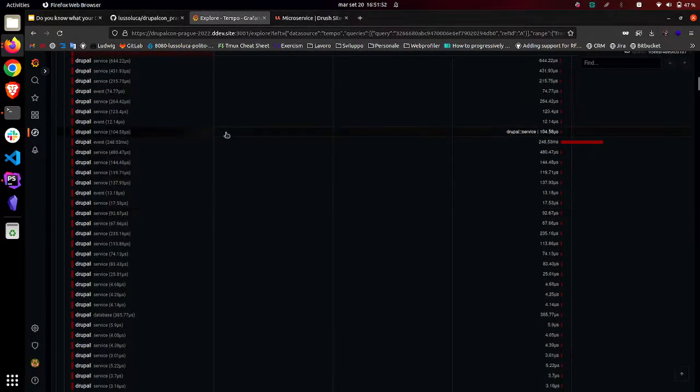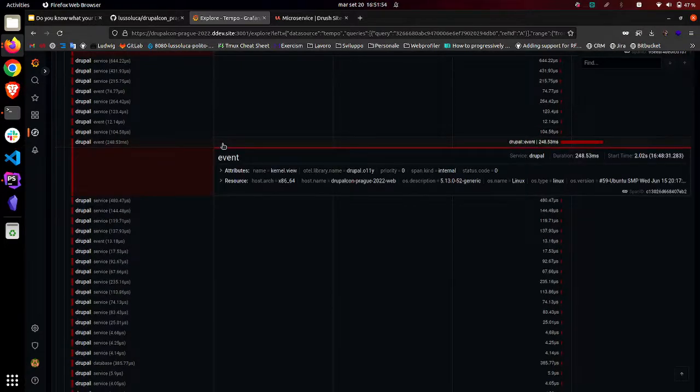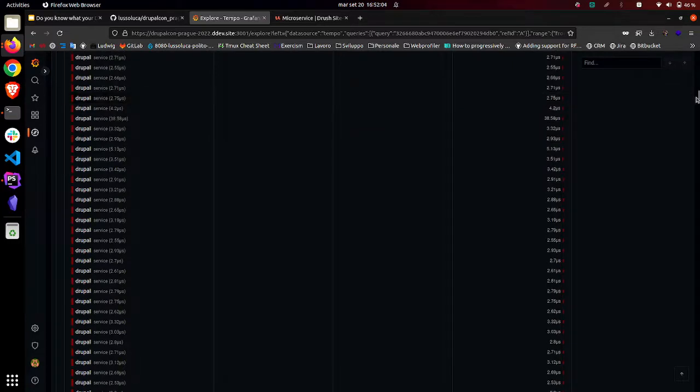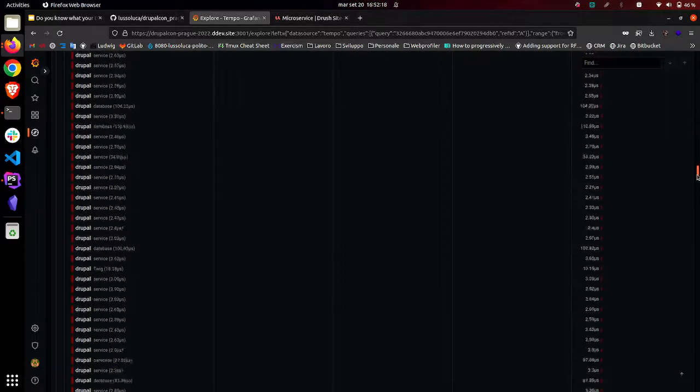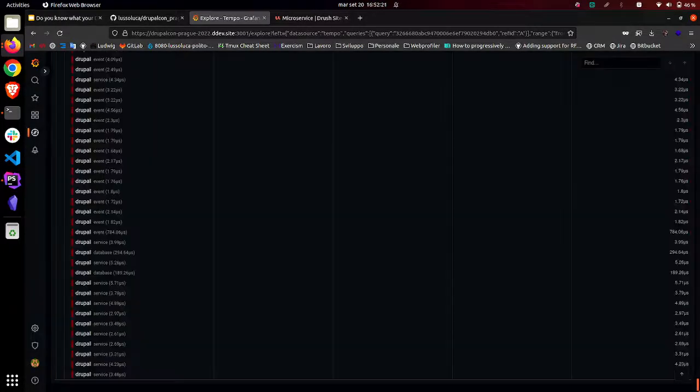And then probably we have this event that is the kernel view, the event Drupal dispatches to render the page. And then at some point, Twig renders the page.html.twig, and so on until the end of the page, because there are a lot of services called during a page request.